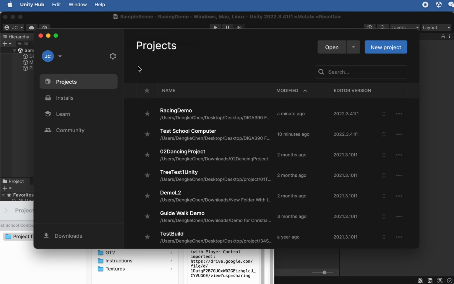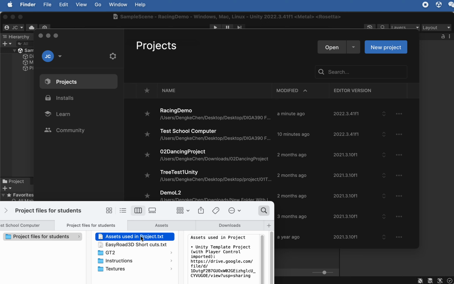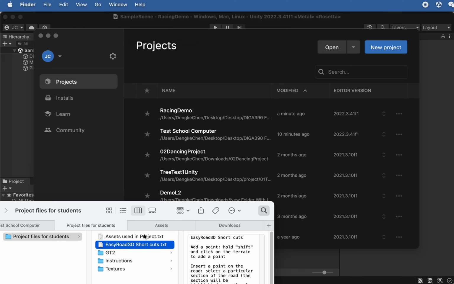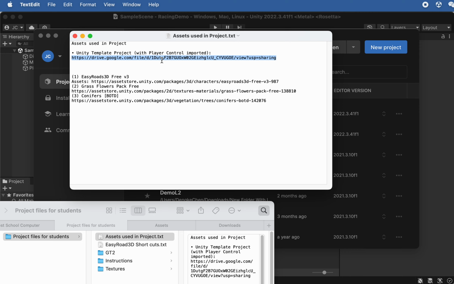In this series of tutorials, we will build a racing game. So first, load Unity Hub. Here, instead of creating a new project, I want you to open the file I provided with this text file, go to this link, and download the project file I provided.